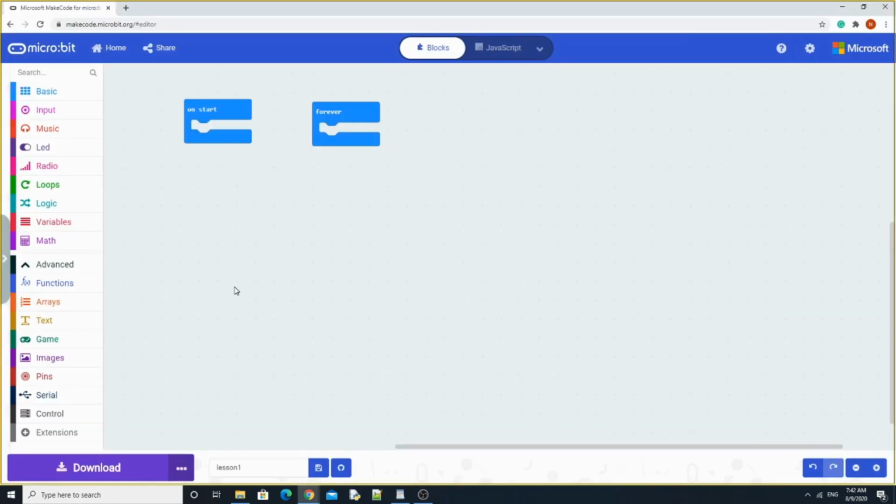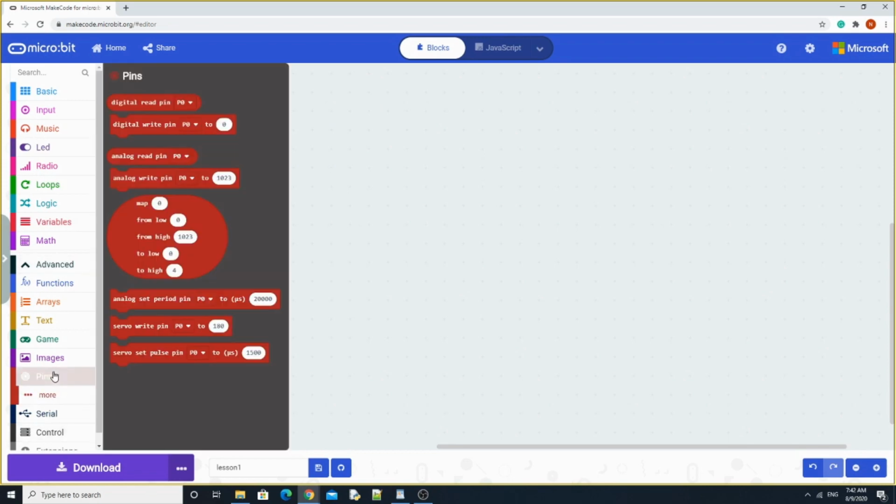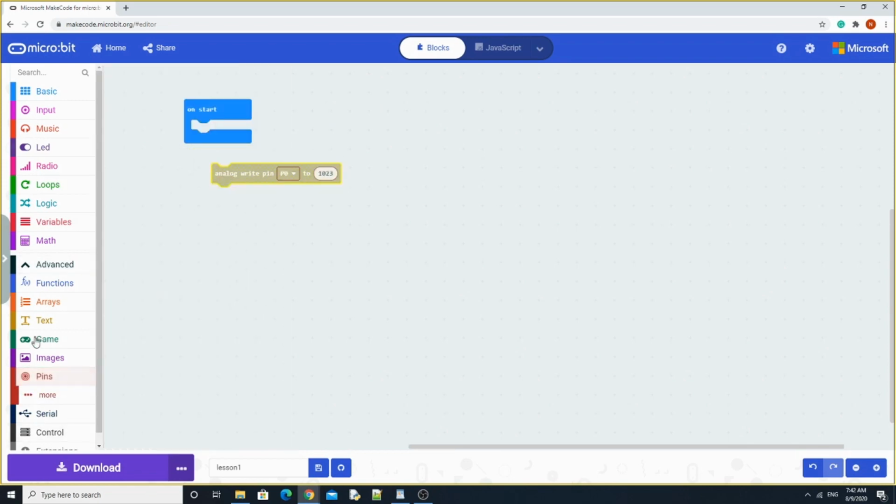To do the code, go to MakeCode and then click micro:bit. You'll see that it will have On Start and Forever for you. Go ahead and trash the Forever because we won't be needing that. Go to Advanced and then click Pins. Grab analog write pin P0 to 1023 and analog set period pin P0 measured in microseconds, and put them in the On Start. Set the first block to 511 and the second block, which is measured in microseconds, to 1000.